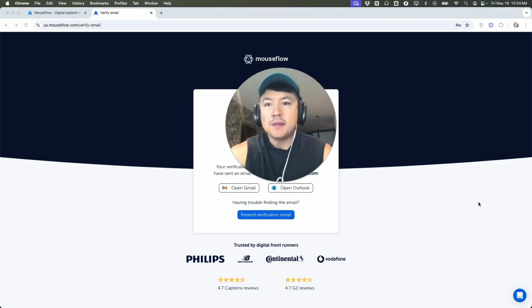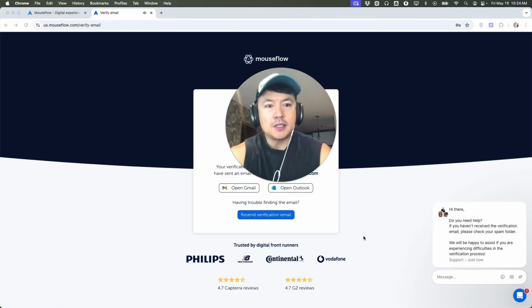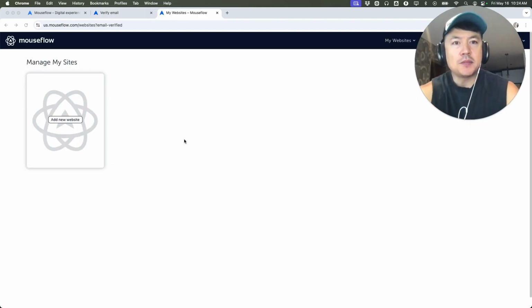Okay, next Mouseflow sent me an email to confirm my email address. So I'm going to go ahead and open that email and click on the confirmation link. Okay, quick second later, it brings me here to my Mouseflow dashboard, so I can go ahead and start adding in my websites to track the user behavior and data.